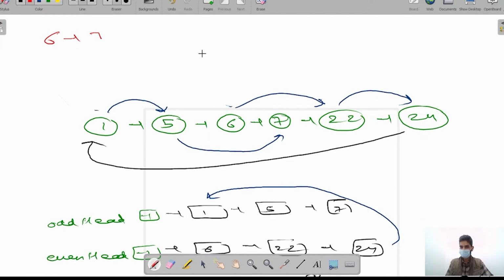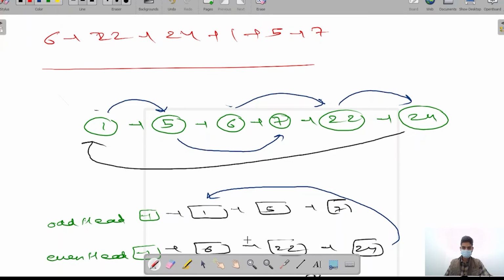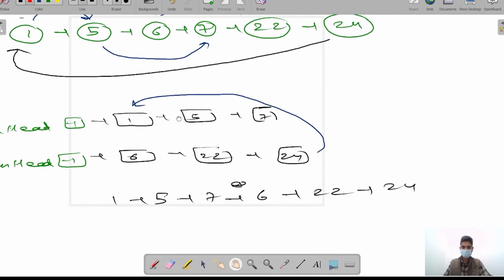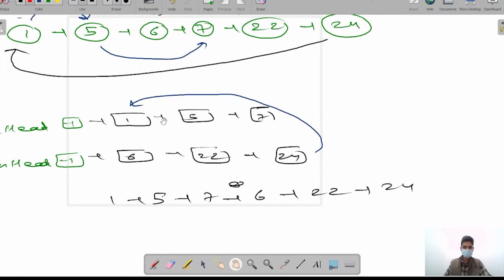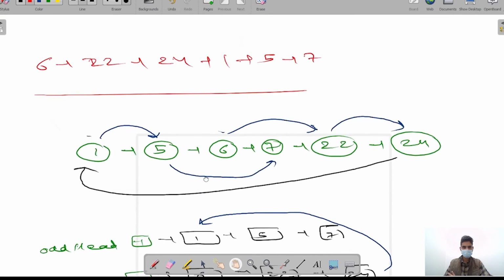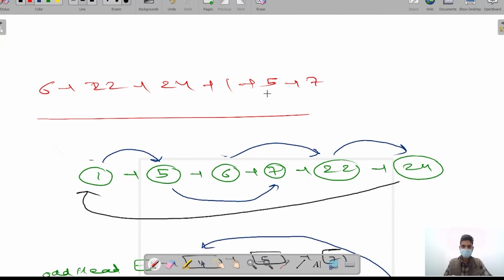After that, 6 is pointing to 22, so 22. 22 is pointing to 24, so 24. 24 is pointing to 1. Okay, 1 is pointing to 5. 5 is pointing to 7. Very good. This should be our output. You can see 1. This is wrong. Understood now? Initially, this is wrong. Just don't take that. This is our output.